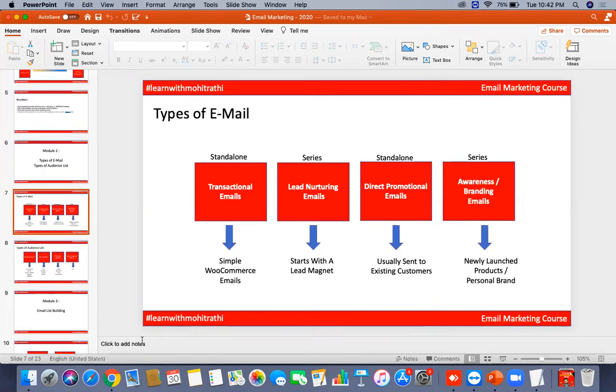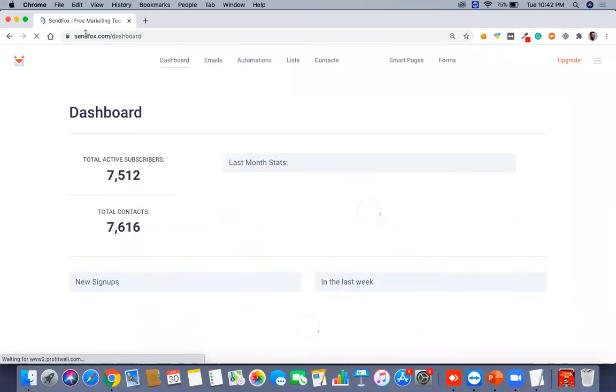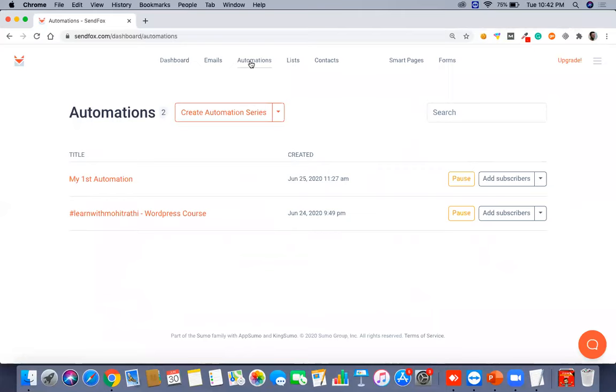Now, let me quickly show you how I plan it for my website. Let me log in to one of my email marketing tools, which is sendfox.com. If I log in to sendfox.com, these emails are not sent across manually. All of this is automated.